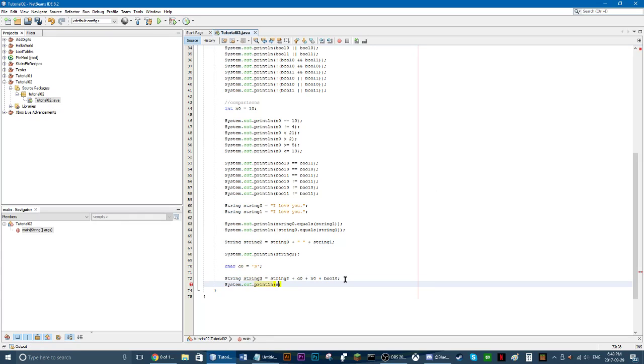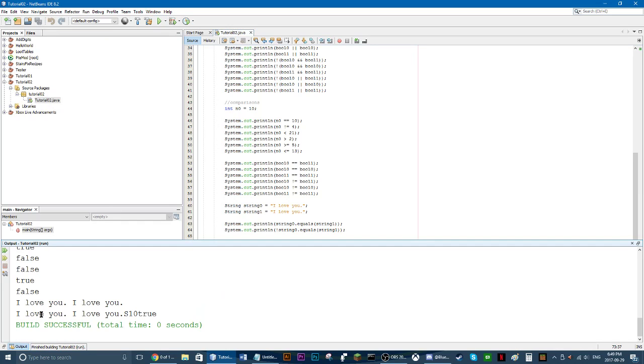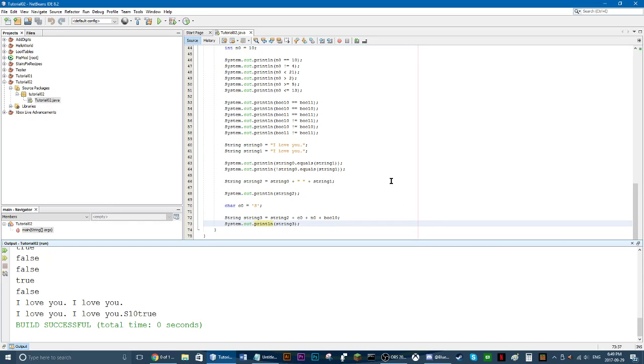And then we can put string 3, and you're thinking, these are all different types. What on earth is happening? Basically, it takes this character and turns it into a string. The number turns it into a string. The Boolean turns it into a string. At the end, we get I love you, dot, I love you, S10 true. The S10 true part is weird, but just roll with it. So, I believe there's another operator.